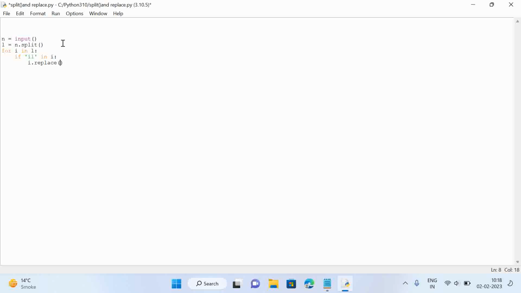The replace function takes two arguments. The first argument is the thing you want to replace, IL, and the second is what you want to replace it with. I don't want to replace it with anything, I want to replace it with empty. So IL is removed from the string, and that result is now stored into k.